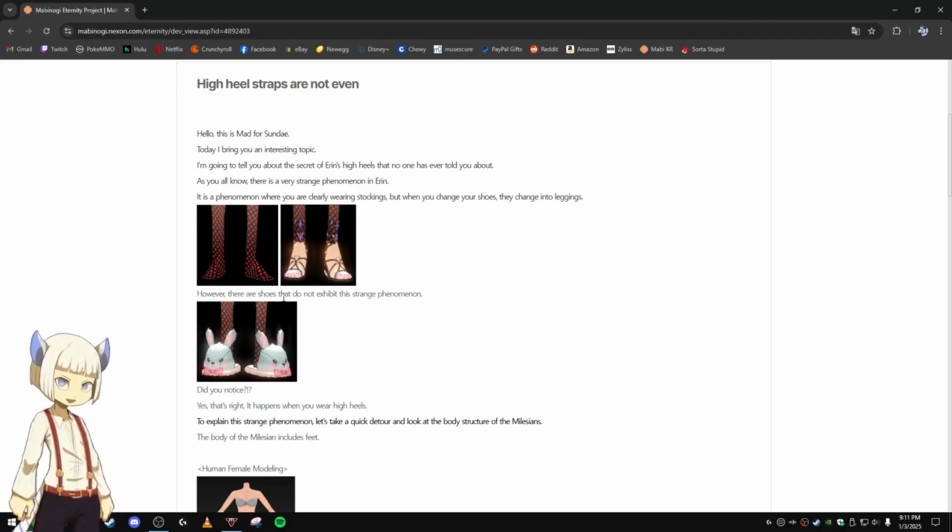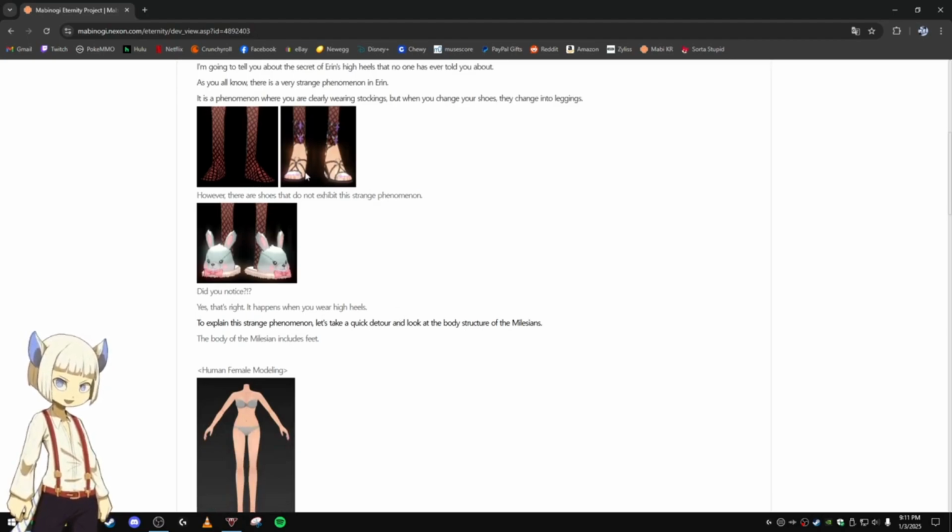However, there are shoes that do not exhibit this strange phenomenon. So it only happens with certain pairs of shoes, like with the bunny slippers, it's not happening, and then like with these shoes, it is.